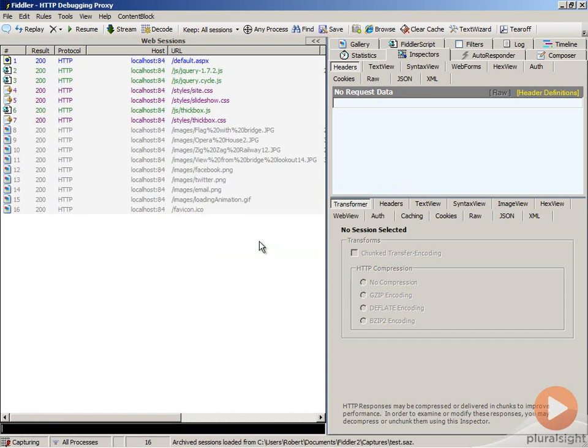And again, this uses 128-bit AES encryption, so it's pretty decent encryption to keep people from being able to view sensitive information you might have within your captures.